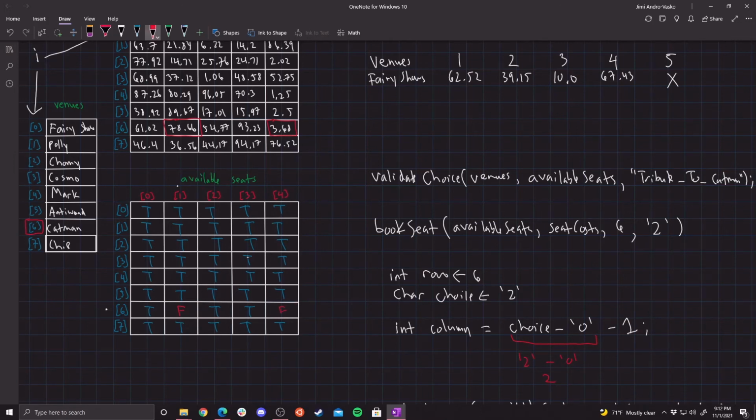So either user can pass in a character 1 through 5. You have to convert that into a digit 0 through 4, which this formula right here I gave you is going to do that for you. It's going to convert it into the actual integer, the correct integer amount.